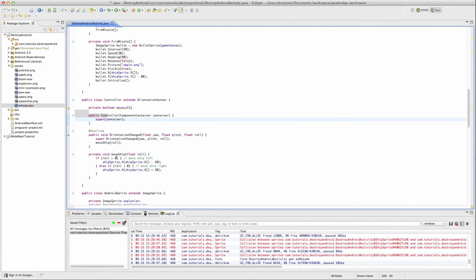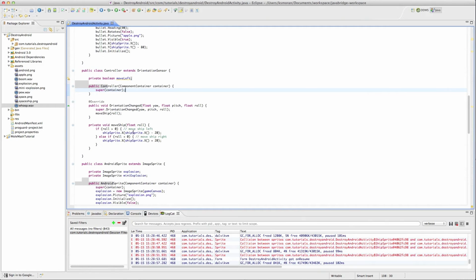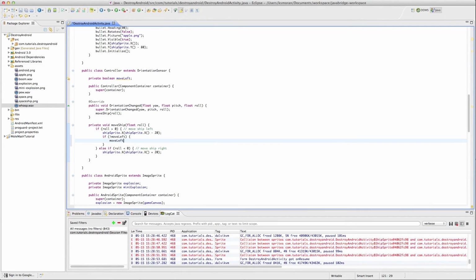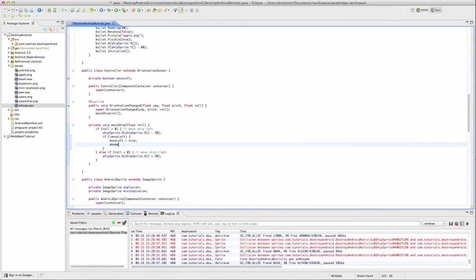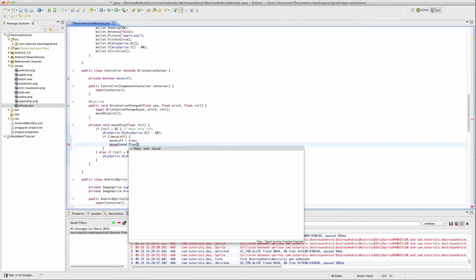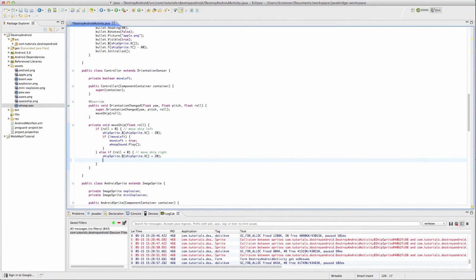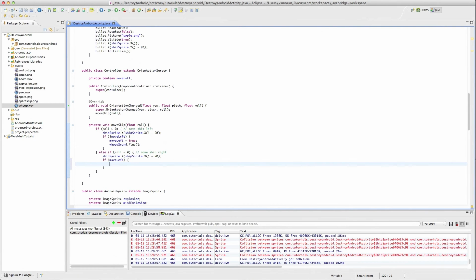In our move ship method, we now need to add an extra conditional inside each of these. In our roll left, if we aren't already moving left, then we want to set move left to be true, and we want to play our whoop sound. The same goes for moving right. If move left is already occurring, then we have switched directions, so we want to set move left to be false and play the whoop sound again.